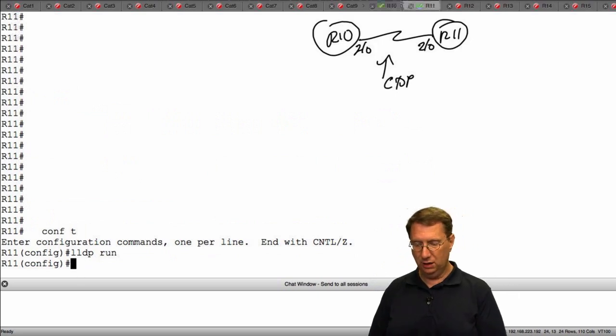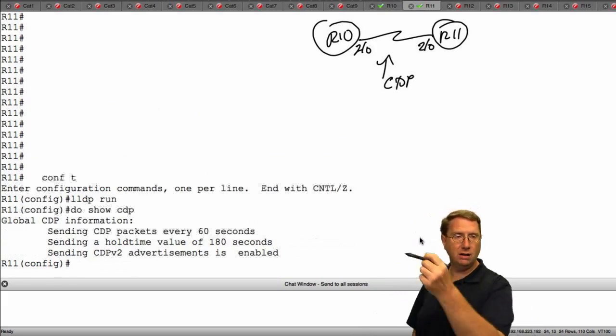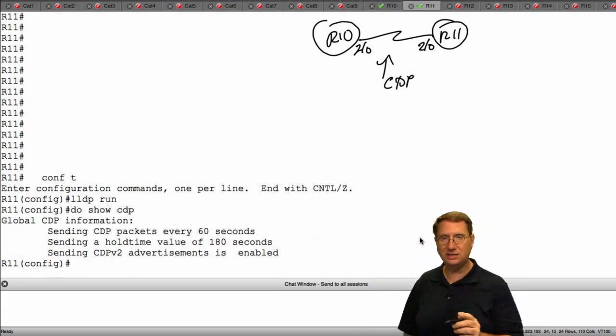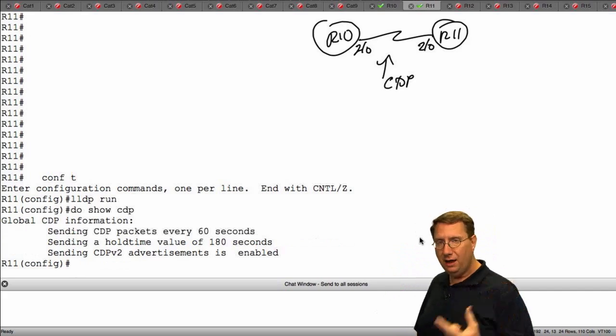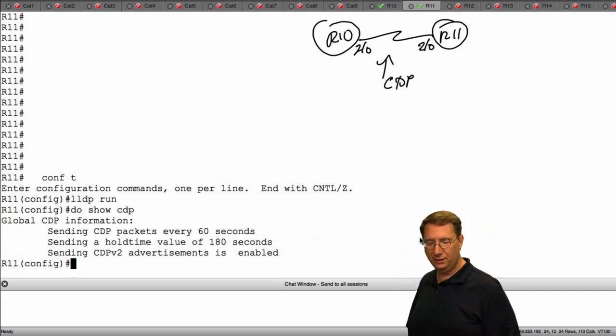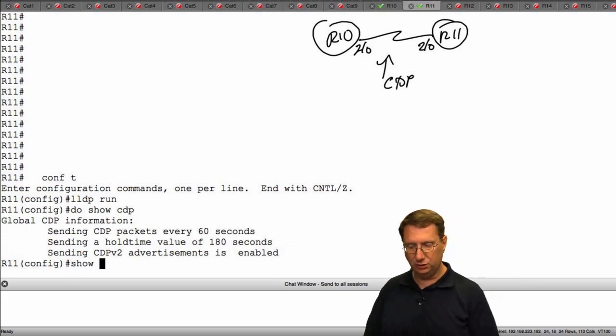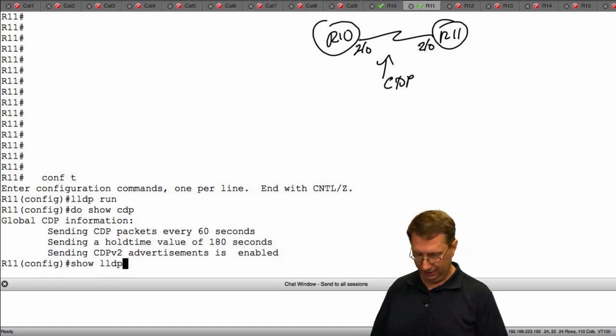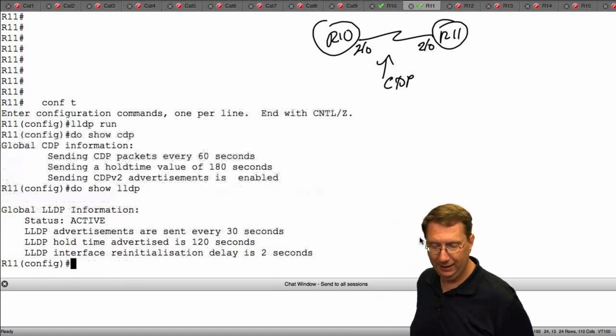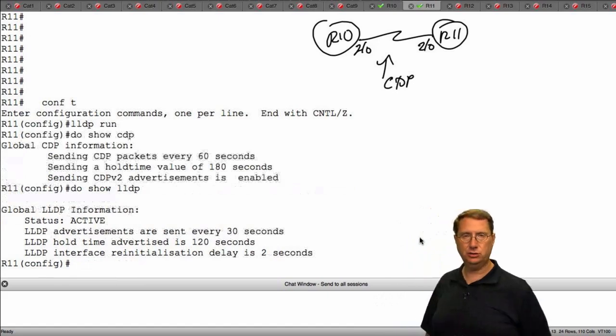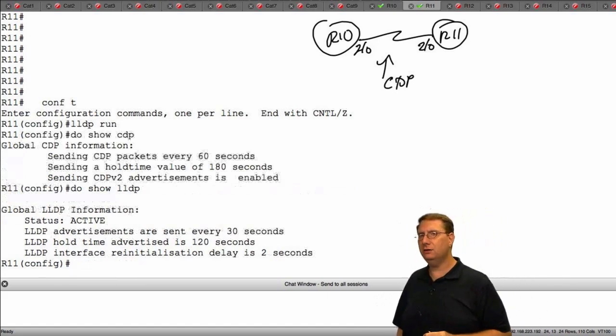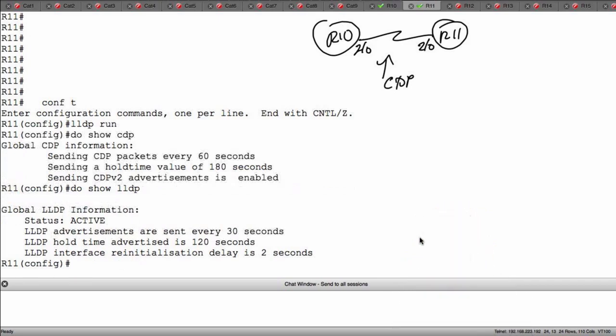Now if I come in here and do show CDP, what we see is all of the information that we discussed in the confines of how CDP operates. We see its hello message time, the hold down time, the version that we're running, and what's enabled. I can just as easily execute a show LLDP command, and what we see now are the configurational differences. We talked about it in the theoretical component, but let's look at it at the command line and do a direct comparison between the two.